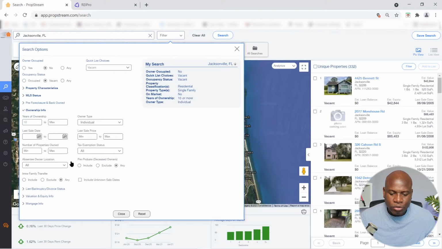Now, here's where it gets a little bit fancy for PropStream. They have the pre-probate deceased owners. I mean, they just added this not too long ago. And let me tell you, this is a game changer. All right. This is doing wonders for a lot of people. And I feel like I said, if you want to stack a list, this is where it's at.